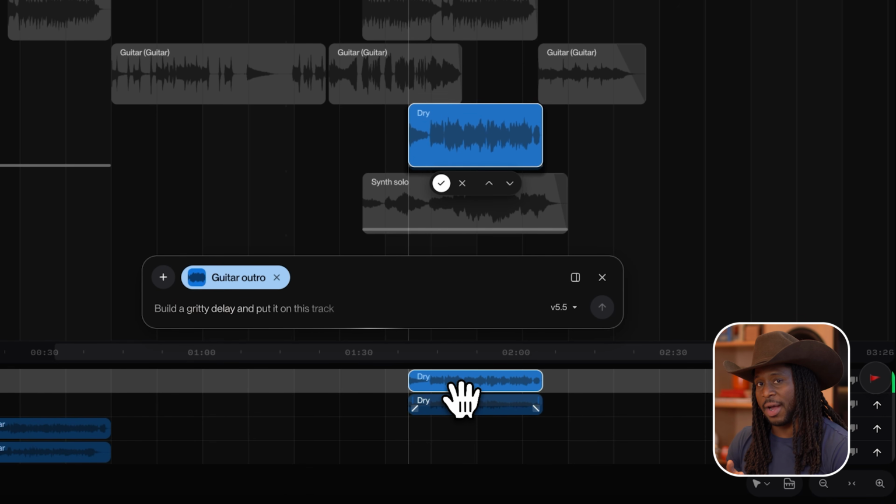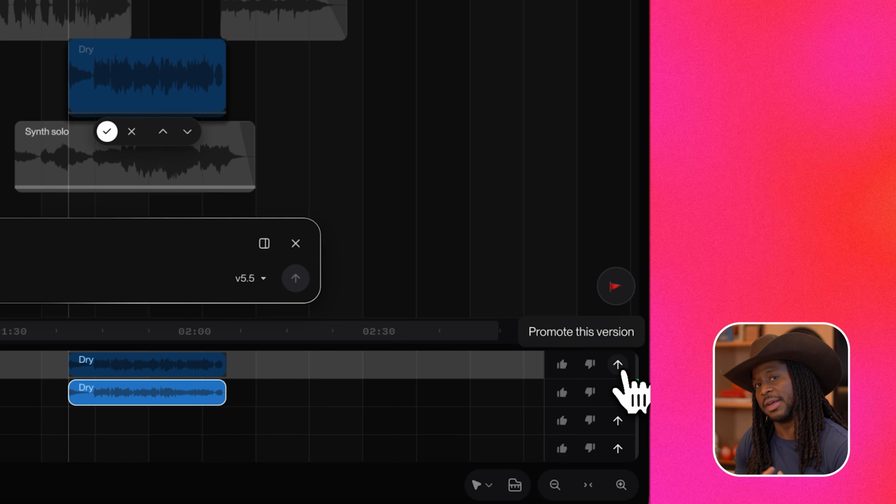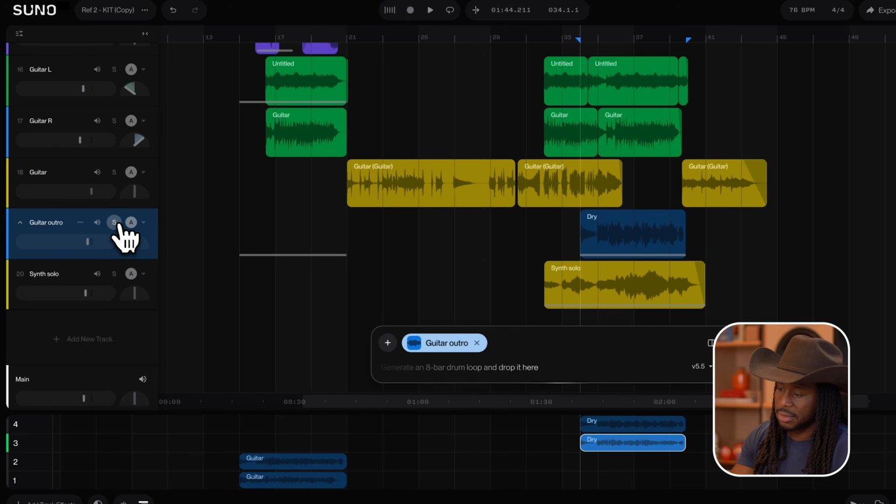That one sounds pretty good dry. Let's take a listen to the second option. I'm pretty pleased with how both of those turned out. So I'm going to select the first one. If I would like to import either of these take lanes, I can select the arrow here at the top. Let's hear it inside of the mix.